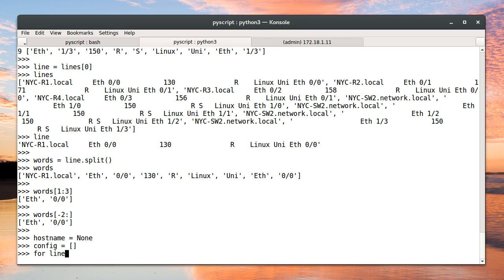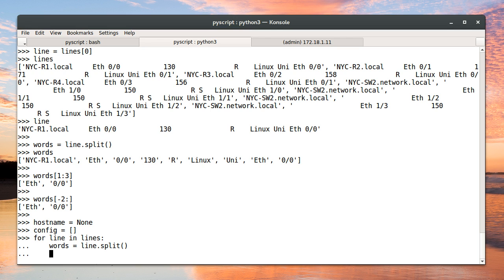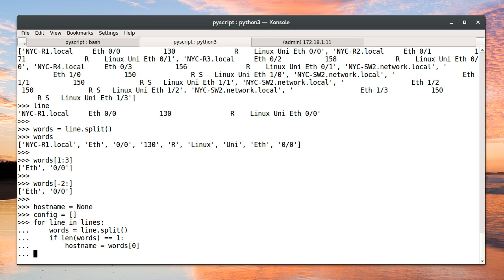We're going to iterate over each line of data one by one. And the first thing we're going to do is split up the line into a list of words. Since we're on the lookout for a line with a single word, let's perform that check now. And if we have a match, we now save that word as the host name, which previously was initialized to the value none.